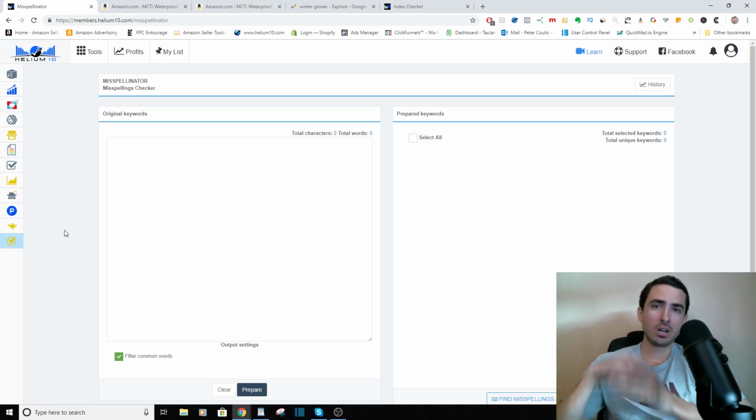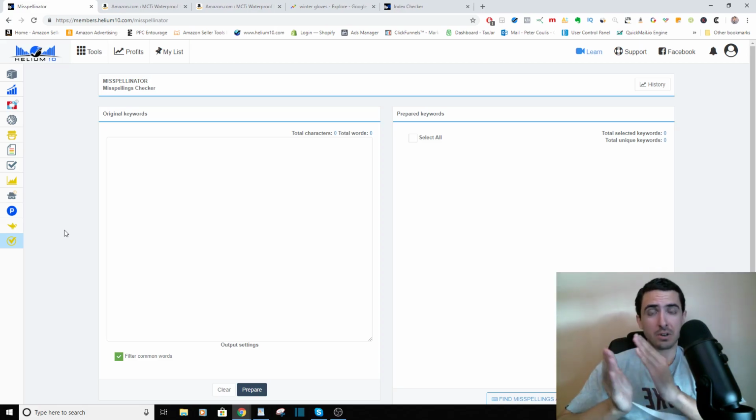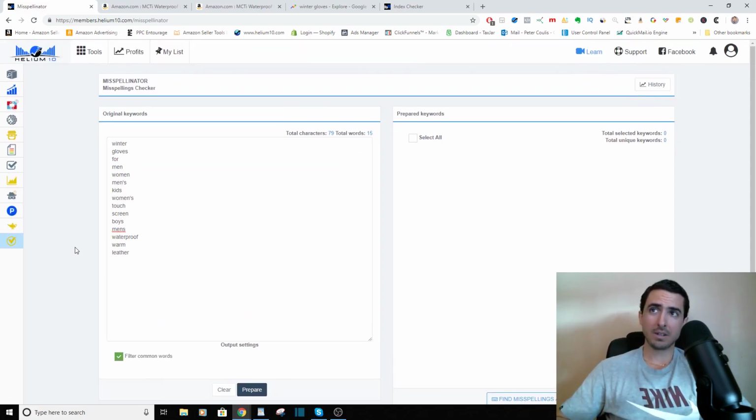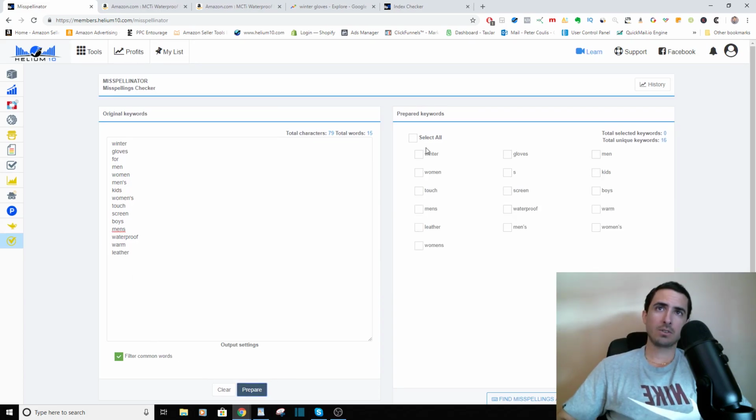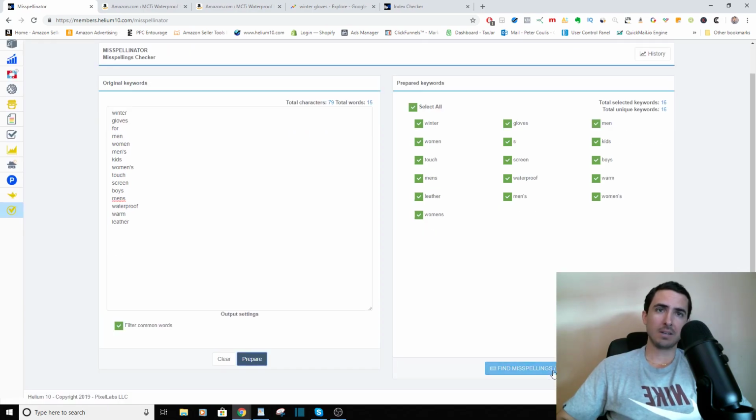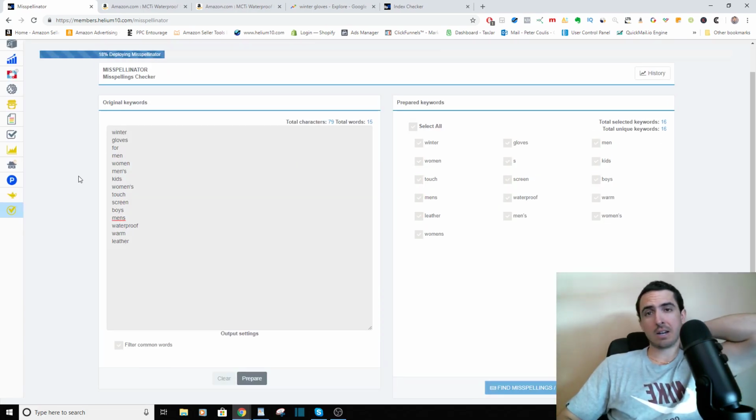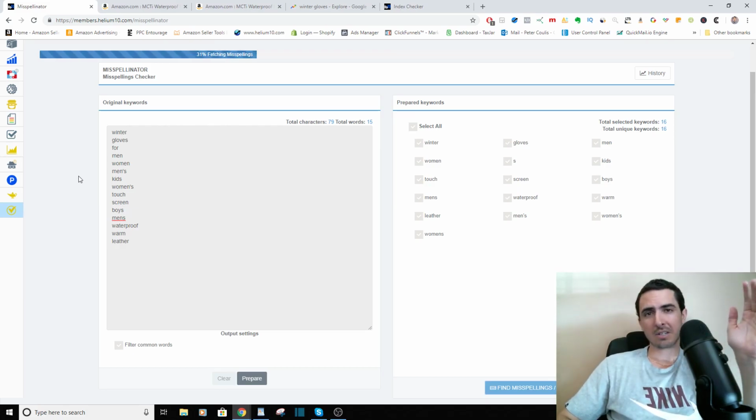Misspellinator. Okay, this is an awesome tool. This is where you can uncover all of the misspellings for your keywords that Amazon does not autocorrect for. So let me show you an example. I just copy and pasted a few of those keywords about our winter gloves, and we're going to hit prepare. I'm just going to go ahead and select all, and then find misspellings right here. This is a method that I teach guys within my course and on YouTube itself. You always want to find the most common misspellings for your top keywords that Amazon does not autocorrect for.